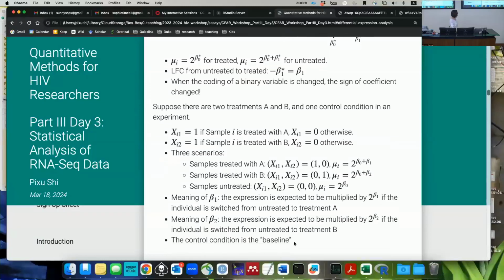So the control condition here is the baseline. Most of the time, you may have just 1 category that's naturally used as control. But in some other situations, it may not be that clear. And in those situations, the simplest way is to code the one you want to compare to as the baseline.